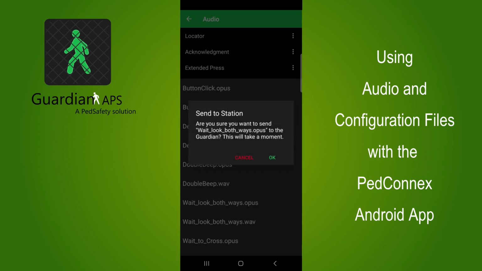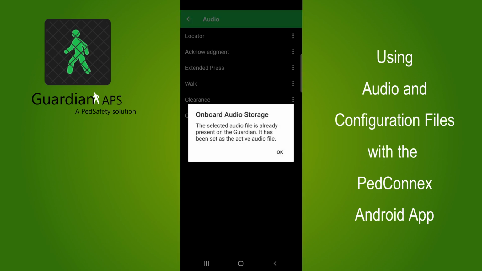Many standard files are already loaded onto your Guardian if it has firmware version 7.5.0, or later. If the file you selected is already on board, it will simply set it as the active file. PedConnex will inform you if this is the case.